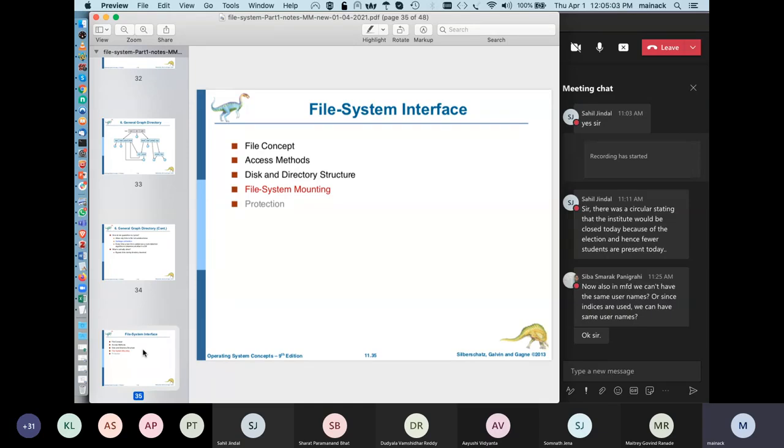We'll stop here. The last two parts are file mounting, how to mount the file system, and also a little bit about security on the file system, before we can create the file system interface. For these two, I will upload a small lecture in lieu of tomorrow's missed class. It will be really small, only a couple of slides, but I still want you to know what file system mounting means and what protection or security in the file system means.